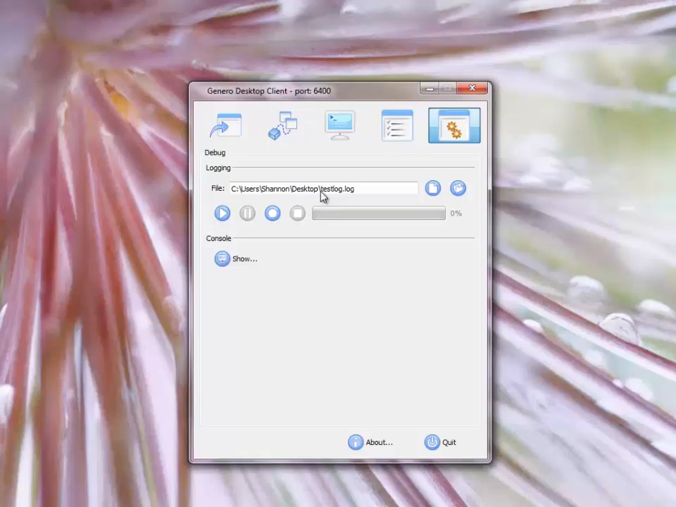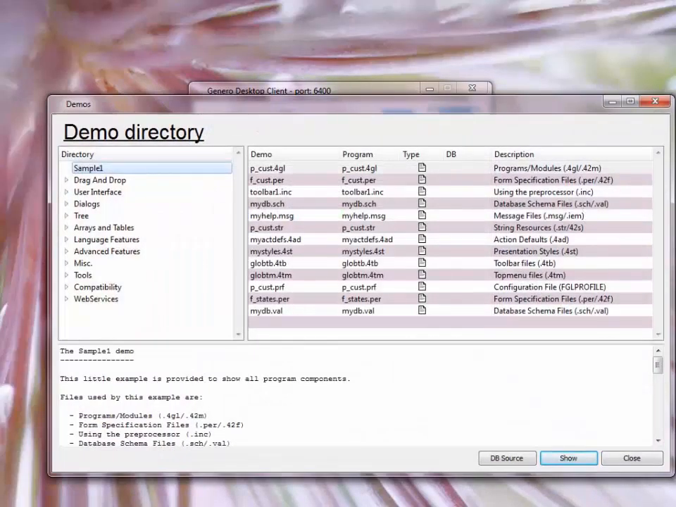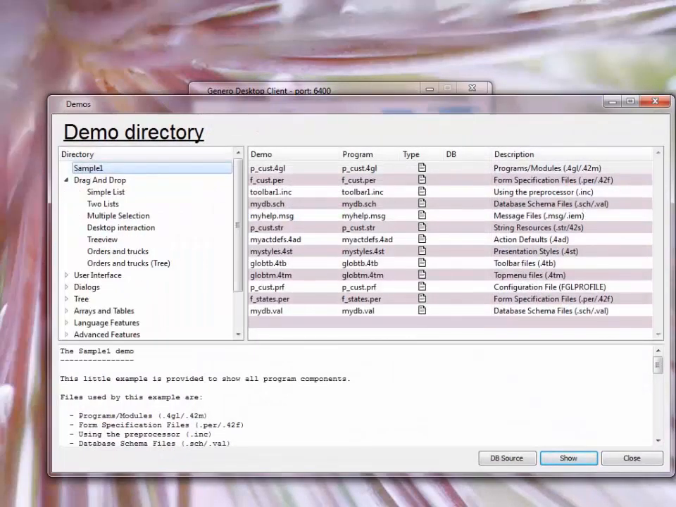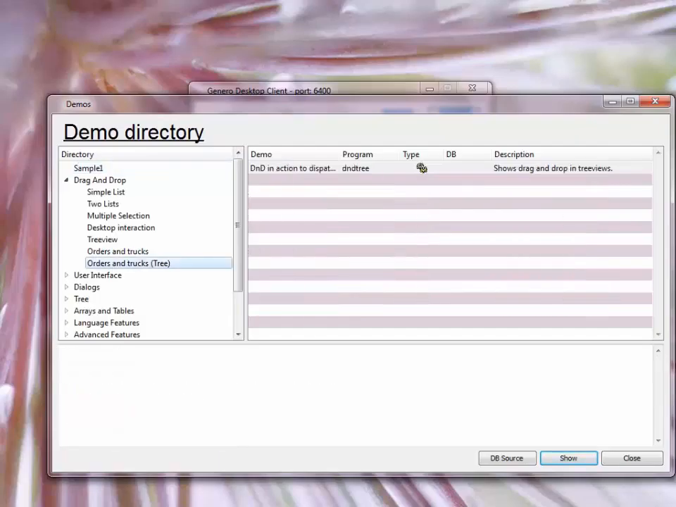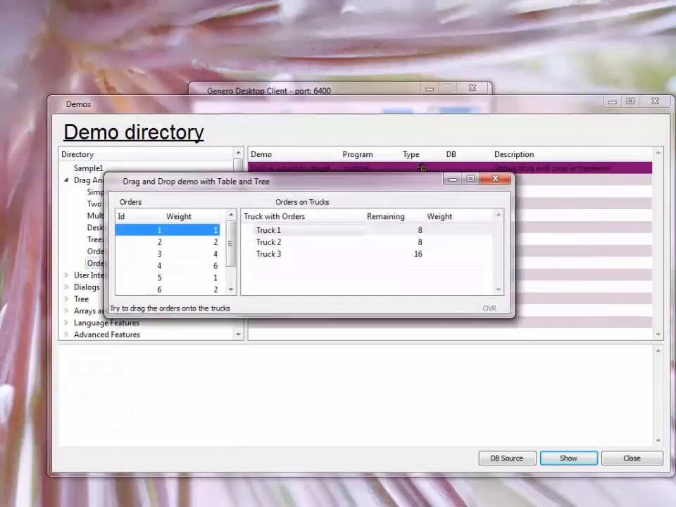It's important to note that no interaction is possible during the replay of the log, as there is no runtime system being accessed. Also note that only the communication between the GDC and runtime system is recorded, so some user interactions, such as resizing a window, are not logged and therefore not replayed.